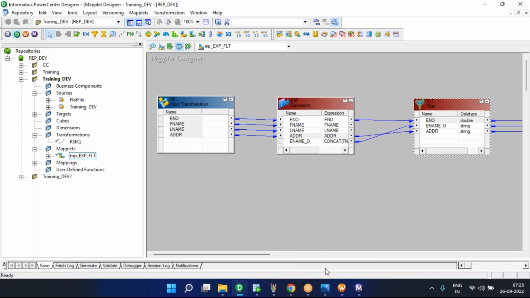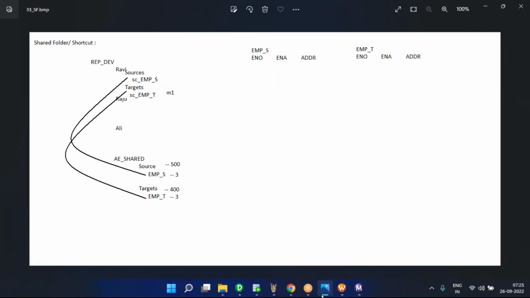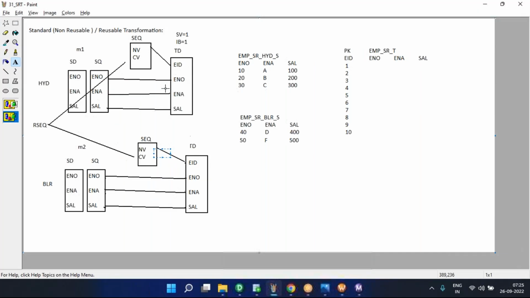Next, we have the shared folder or a shortcut. What is a shared folder or a shortcut? Okay, let me open this in a paint window.